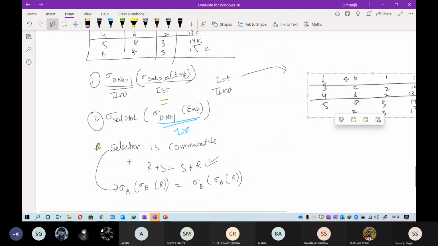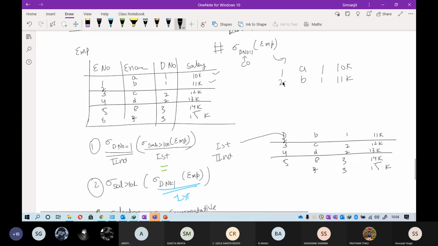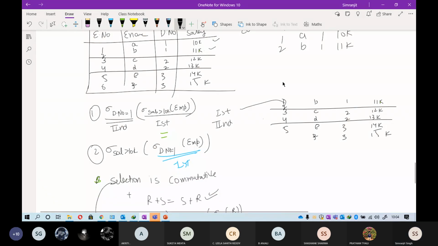Paste it. Okay. Now the result of the first query is this one: 1, 2, 3, sorry, 2, 3, 4, 5, 6. Yeah, because 10k, yeah. So it is 2. Salary greater than 10k, we have got that, and you just replace this particular bracket with this particular table.